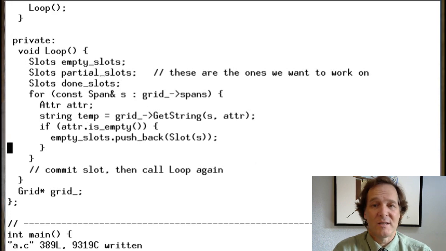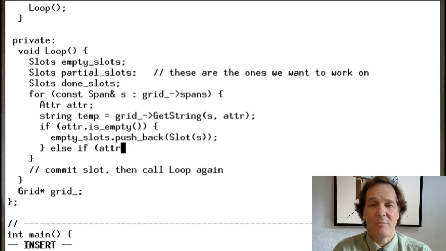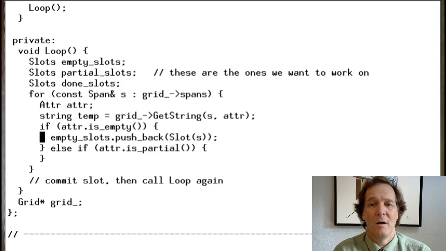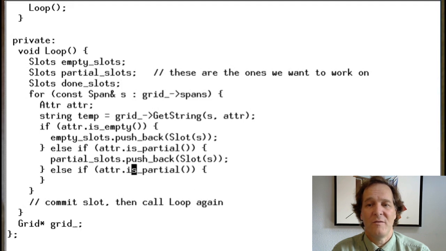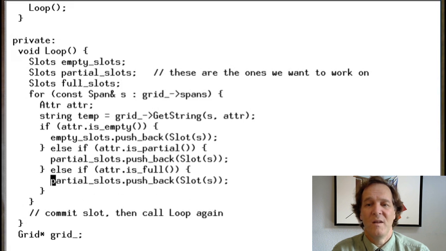And then we're going to do the same thing. So we're going to say else if, and we're going to just repeat that. Attribute is partial, right? It's going to be partial slots, push back the slot, and then the last one will be else if it's full. Oh, so I think full is a better name than done. Full. Okay. So let's put in full here.